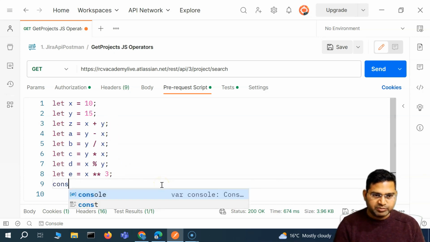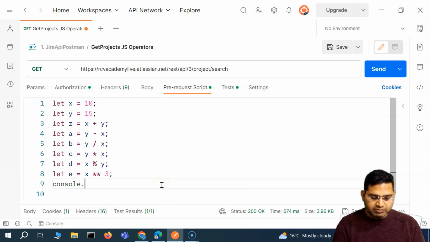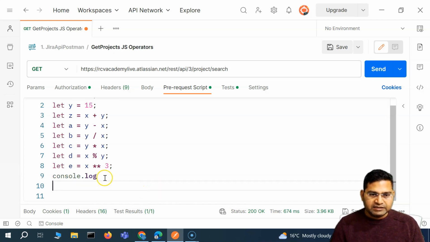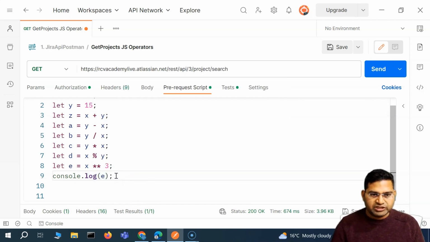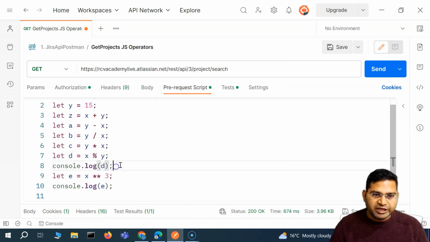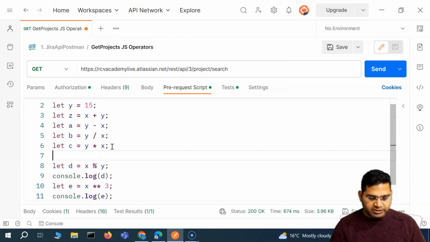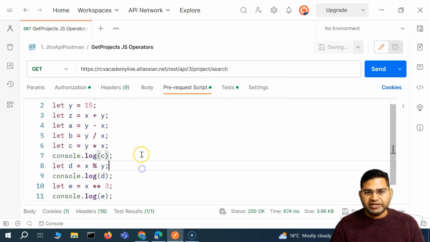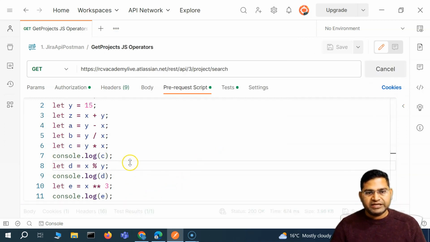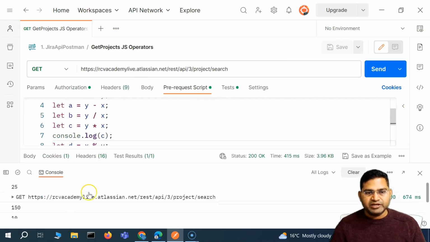Okay, so I'll simply say in the Postman console, console.log, and let's print one of the values. For example, I want to print e, the exponential. Similarly, what is the remainder? All right. And then what is the multiplication? It's just print 3 of these. You can practice others. Pretty simple, nothing too complicated here, just simple arithmetic operators.